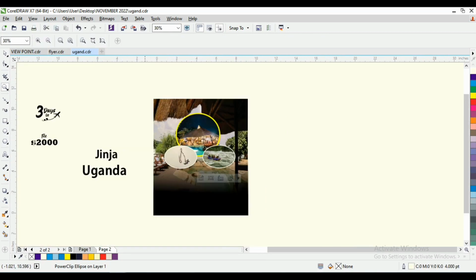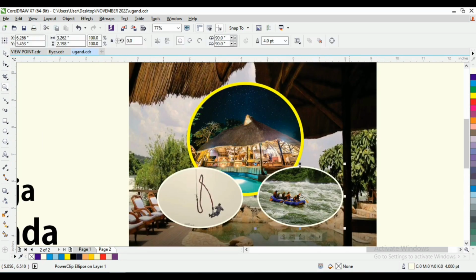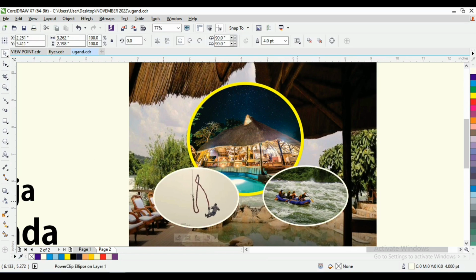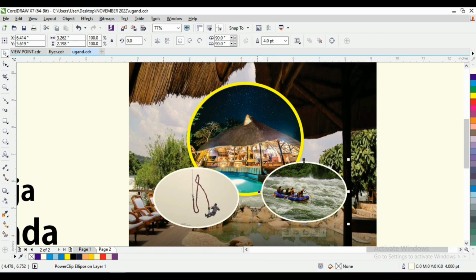Now I've inserted the 3 pictures. Now I want to change the outline I have here. I don't want to use the normal outline I used for the yellow one for the 2 below pictures. So let's go to outline.